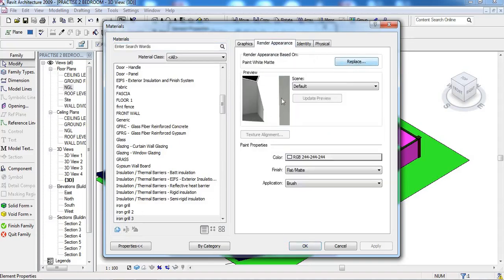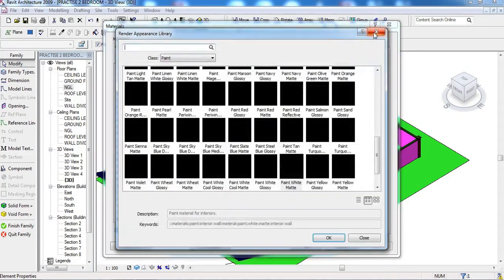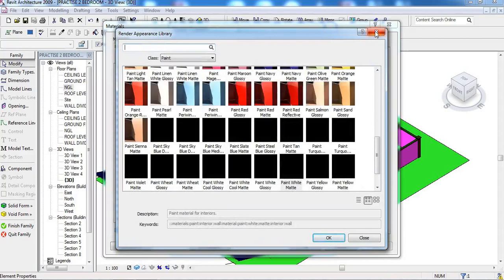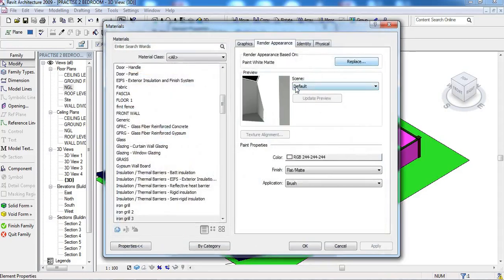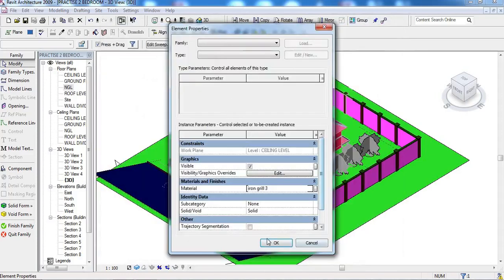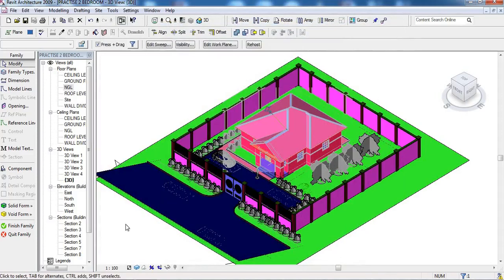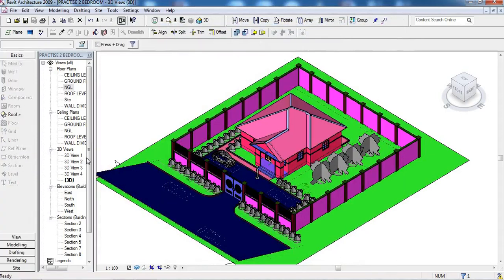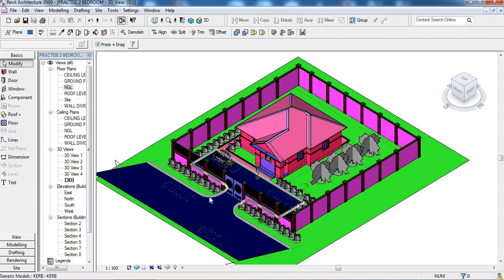You see, if you want to replace it, you just click replace, and you replace any material that you want to use. You pick it and you go to OK. But since I'm not replacing it, you can see my paint white matte is the material that I use for my concrete fascia. So once you finish, you just go to OK, and you go to finish family, and that is it. So let's also see how I did my own curve, those white and black curves you see.